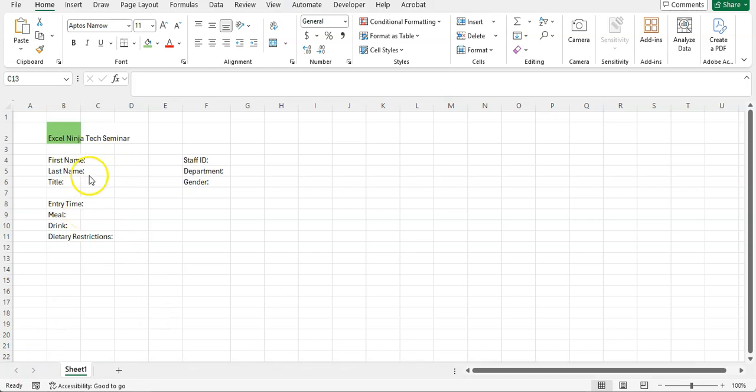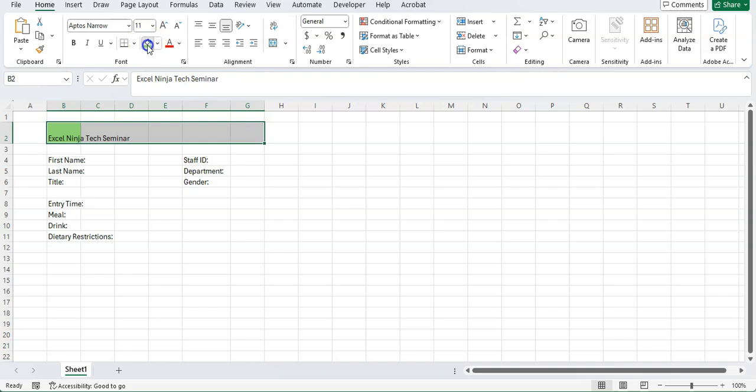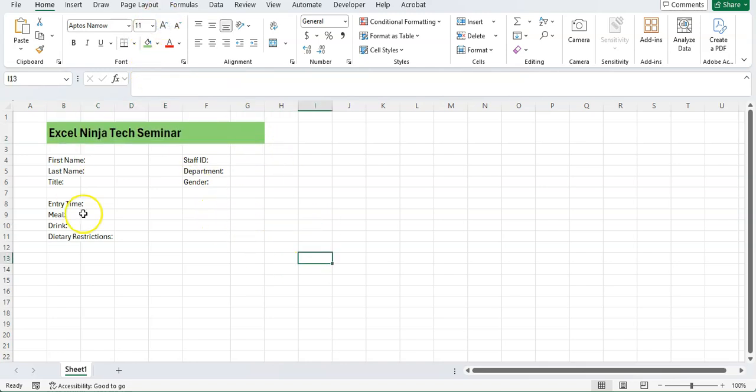I'm going to start by formatting this to look a little bit nicer. I am going to make all of this in the color green, and I'm going to align my text so that it is a little bit more centered. I'm going to make it a little bit bigger, Control B to bold it, maybe a little bit bigger, and you can format this as you wish.